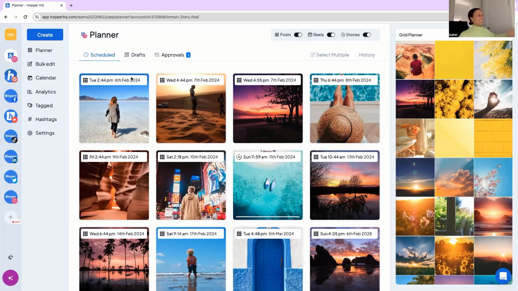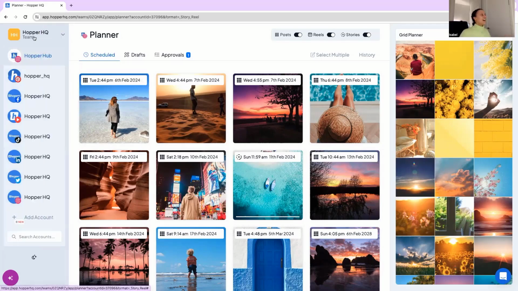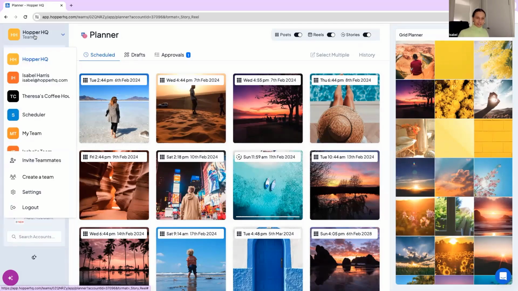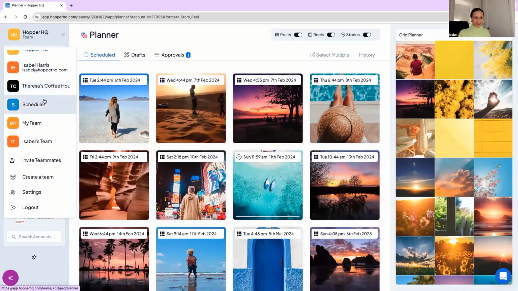This is Hopper HQ, and we are looking at our Hopper HQ team. To explain, everyone has an email account which logs into their Hopper HQ account, and that account can be part of teams. So if you do manage multiple, say, for example, client teams, you can separate your subscriptions and your Hopper HQ into teams. You can see here I'm part of a few teams myself, but we're going to be focusing on the Hopper HQ team for now.